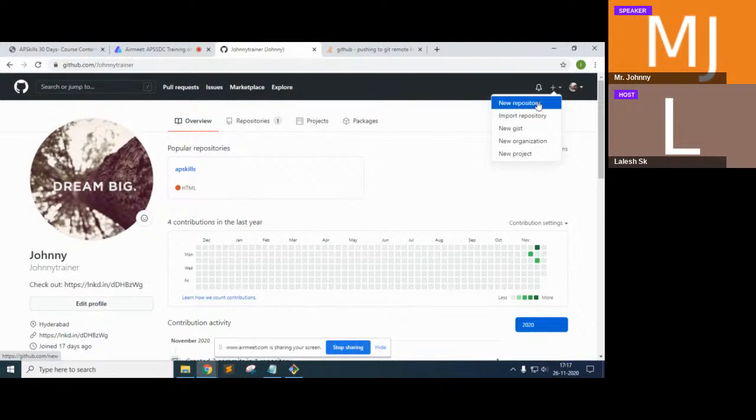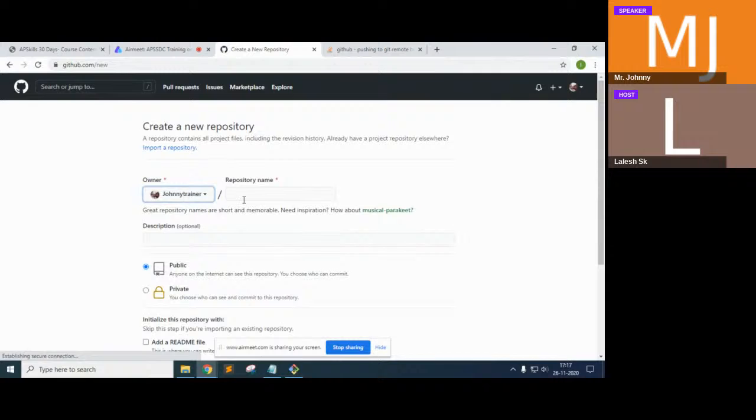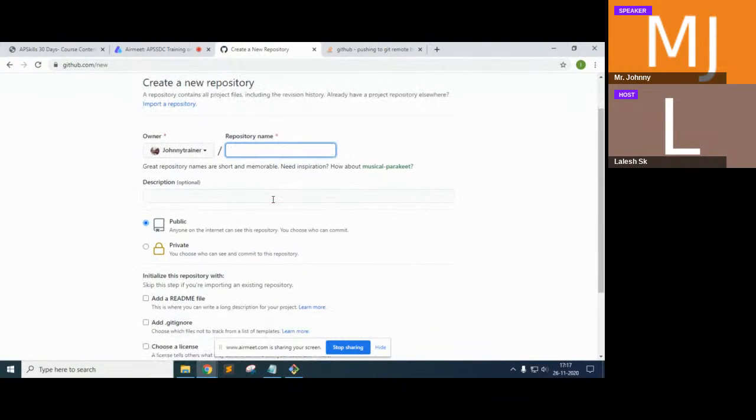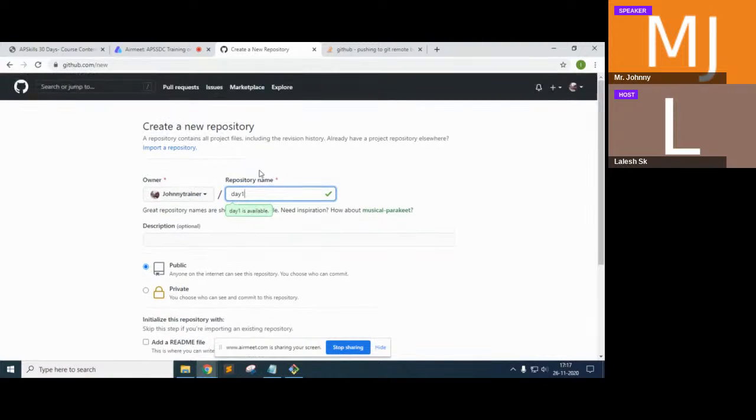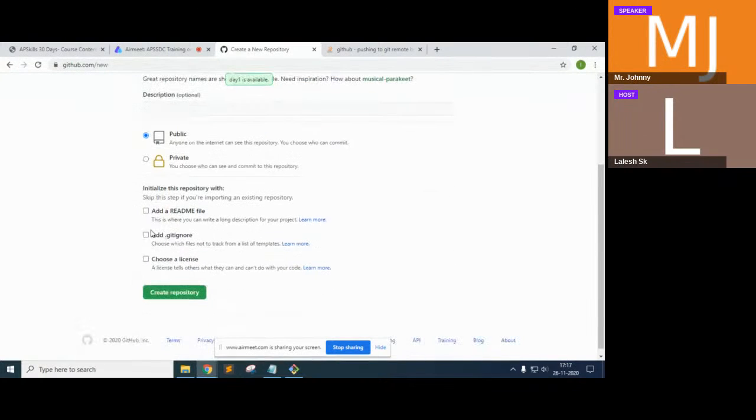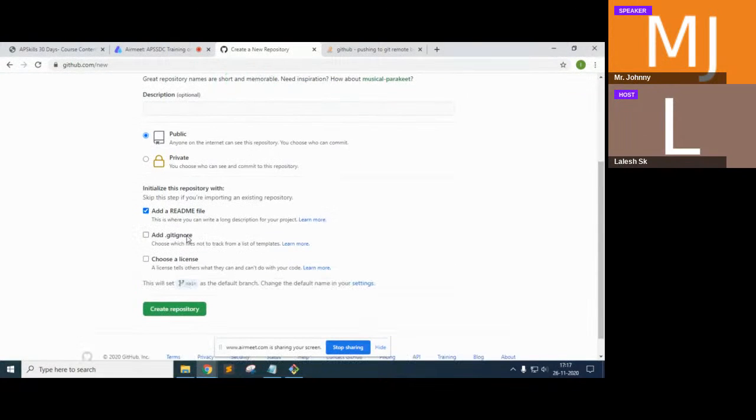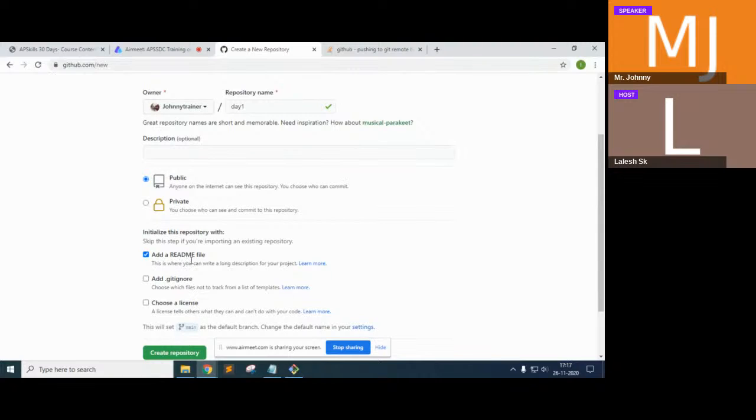First, click on new repository, and it will ask for your name. As it is day one of our session, and we will work for 30 days based on this concept, like the schedule, I'm creating the folder name as day one, and I'm adding a readme. You need to check on add a readme file.